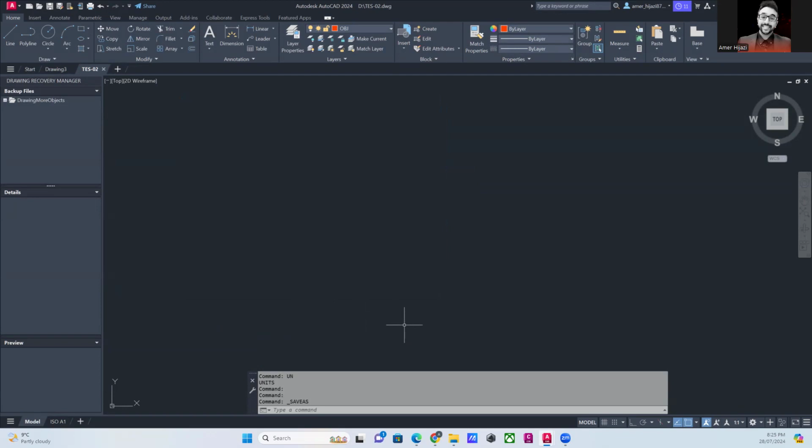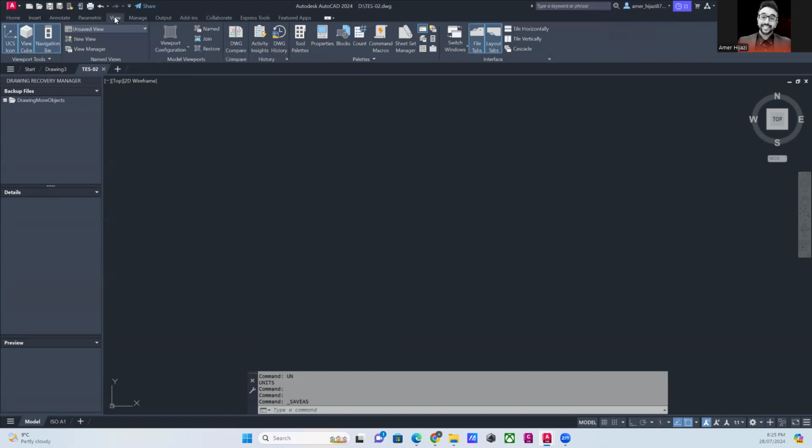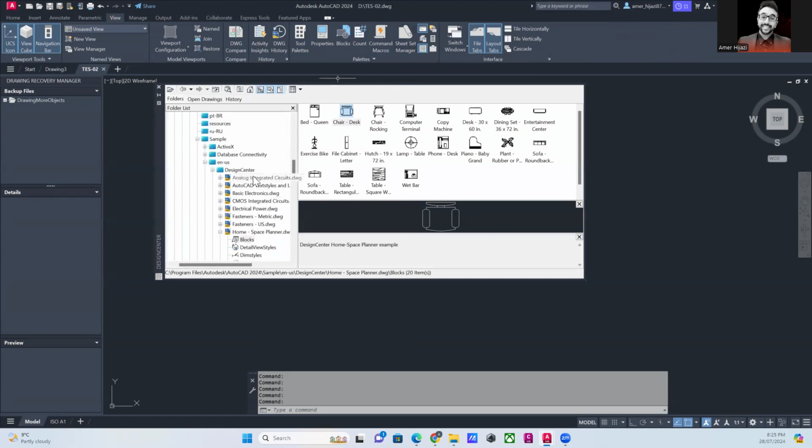But there is something important I want to mention. For example, let's say you are designing a home and you need to add several items. Something nice about AutoCAD is that even in 2D there are some ready-made blocks you can use. If you jump to the View tab upstairs and go to the options, we have something called Design Center. If you click on Design Center and click on EN-US, among all these items you have something called Home Space.